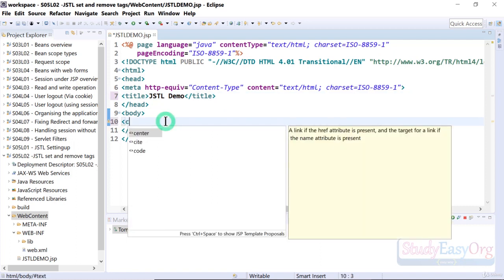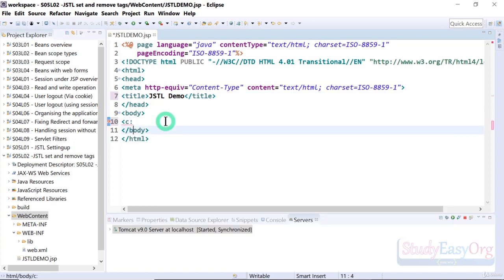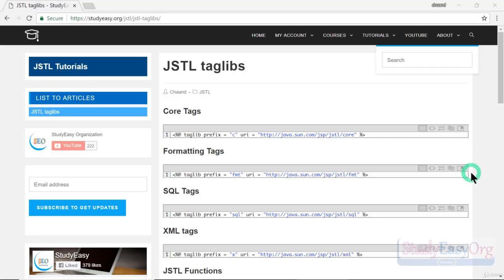Now in here, if I type in C colon, there is nothing. The reason is very simple. We haven't added any tag libs. Now tag libs are similar to imports. When we use the tag libs, then only we would be able to make use of a specific set of JSTL tags. Let me show you.